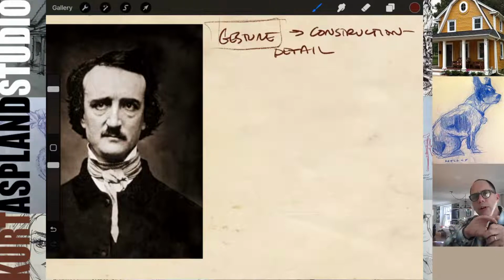Construction is breaking down the form. There's a good phrase: construction leads to likeness. What I mean by that is, focus on getting the construction of a head, and then the likeness will just automatically fall in place.